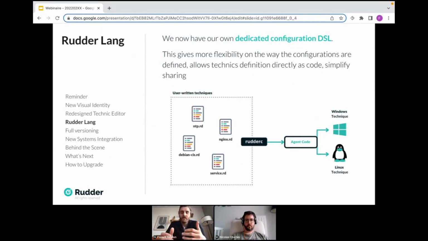So the user can write their own .rd file, and this is executed on nodes by the agent. And because for us open source is also sharing, this will simplify the sharing of techniques between members of our community. We can imagine in the near future a marketplace where it will be possible to exchange your techniques. I will talk about it later, but we are already converting all our CIS rules into Rudder-long. And we are still actively developing this feature, so stay tuned.